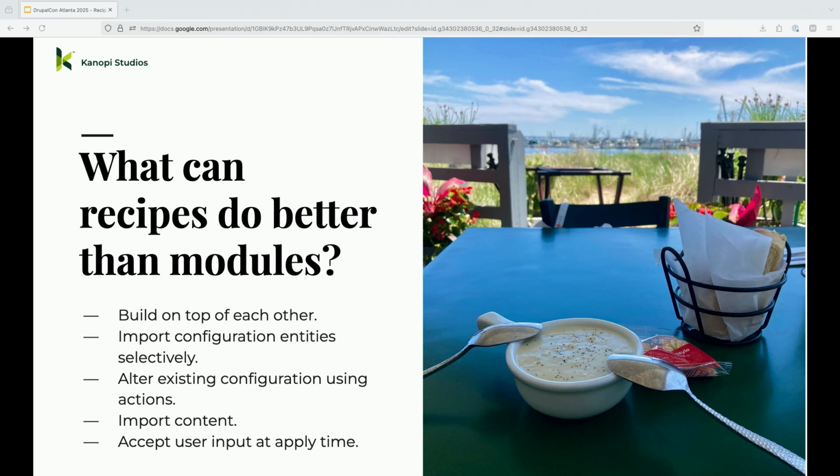So Jim, why do we need recipes? We already have modules. What recipes do different than modules are build on top of each other, that systematic approach. They import configuration entities selectively. So when you install a module, normally when you just do drush en or click the module in the UI, you get all of the configuration entities. These are things that build on top of the module structure. With recipes, you can be selective.